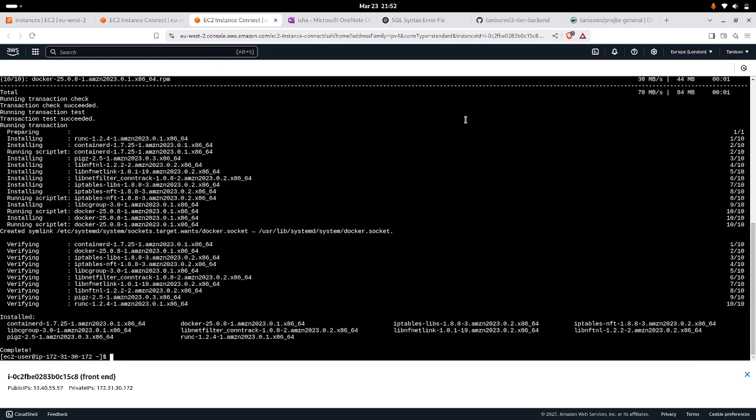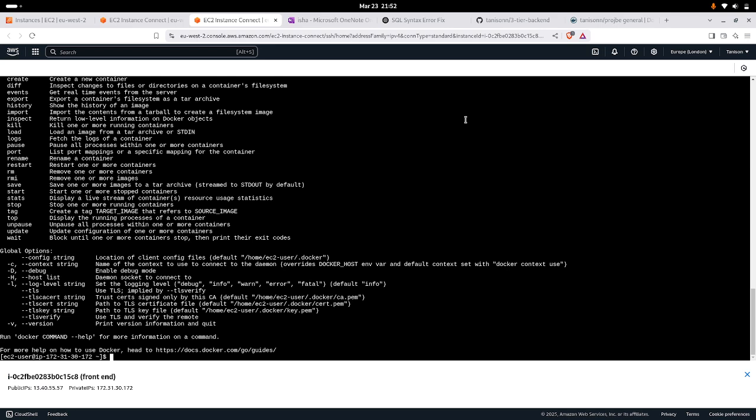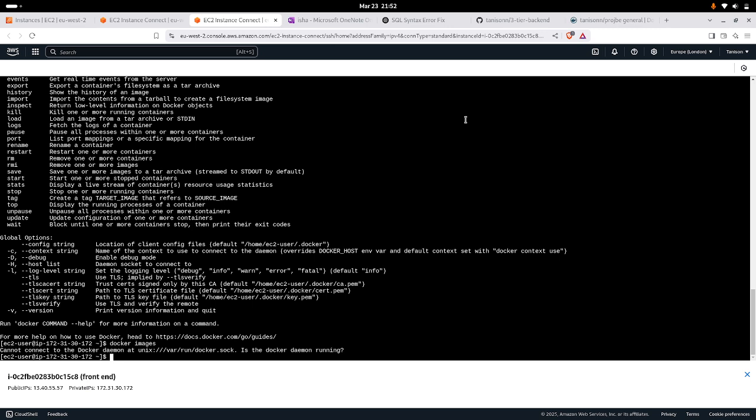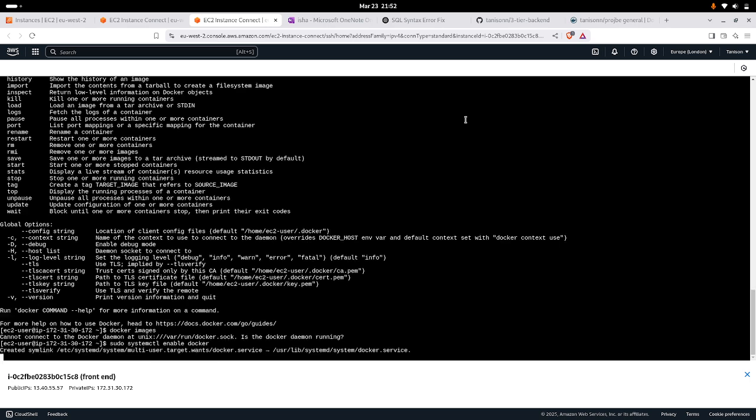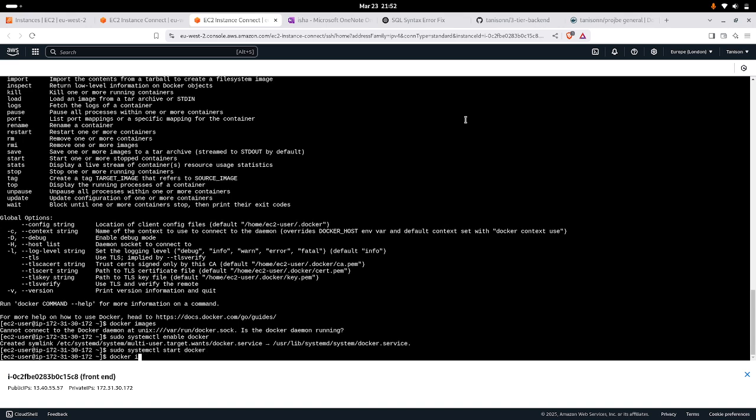Now here docker is installed, but if you type docker it will show you errors. Few commands are not accepted here, because until and unless you enable docker and start it, you can't access docker fully. In order to access it, you need to type sudo systemctl enable docker. Now do sudo systemctl start docker.